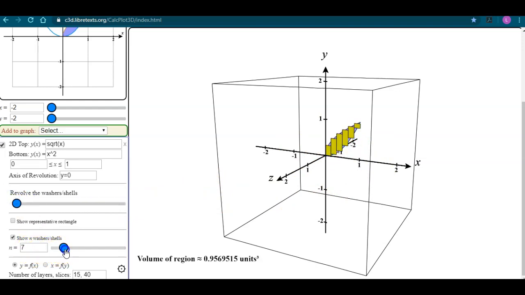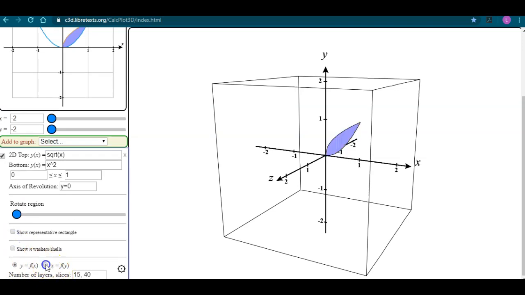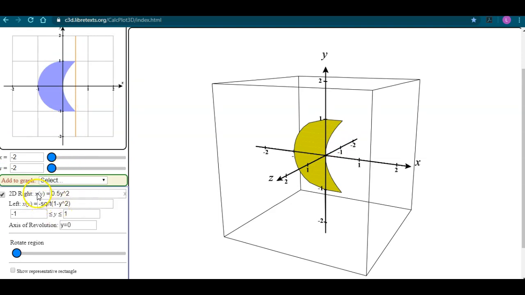And of course you can increase that and then rotate it again. That's kind of up to you. You want to use those. The other thing that you can do right here at the bottom is change from y is f of x to x is f of y. And I'm going to go ahead and change that. So this will change into these type of regions, x equals something in terms of y. So right now it has 1/2 y squared and negative square root of 1 minus y squared. So kind of this half circle and this parabola that's right there.